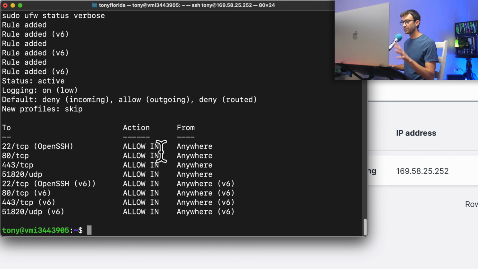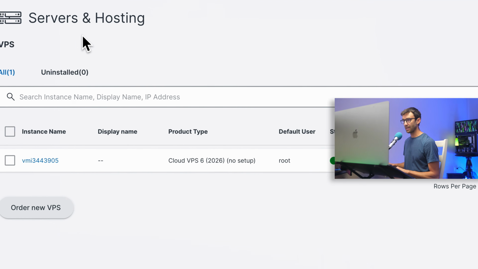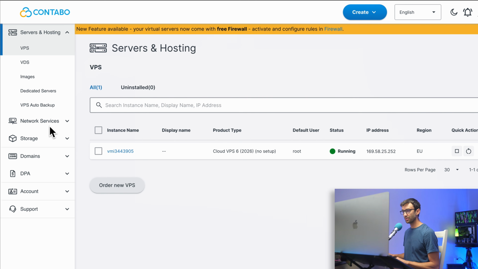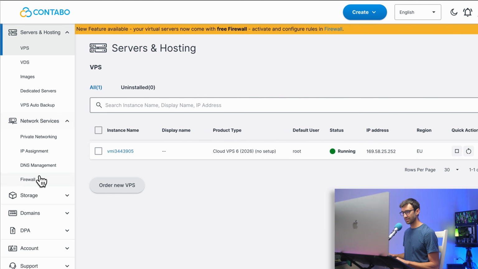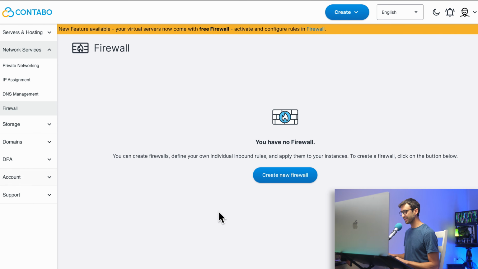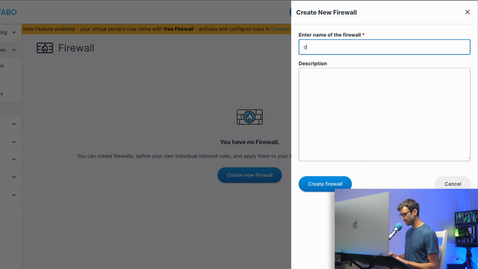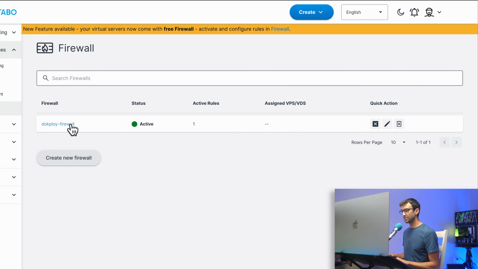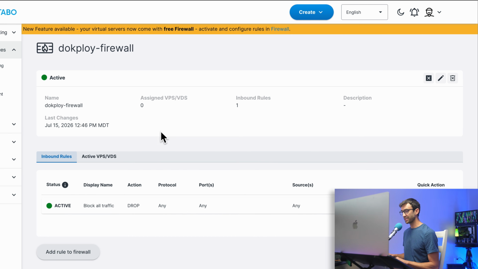Now, in addition to the firewall running on our actual virtual private server, we want an additional layer of firewall security, and that's going to be done at the network level. So back over in your Contabo customer dashboard, what we want to do is come down to the network services and firewall tab here, and let's create a new firewall. We'll just name it something like Dokploy firewall and then create. And then basically what we want to do is set up those same firewall rules at the network level.